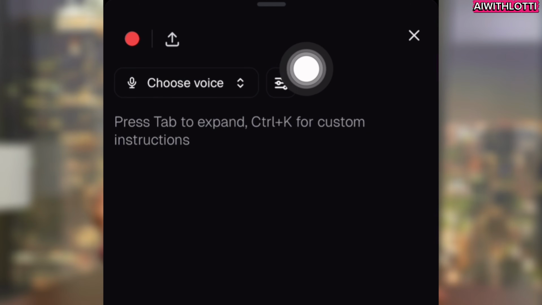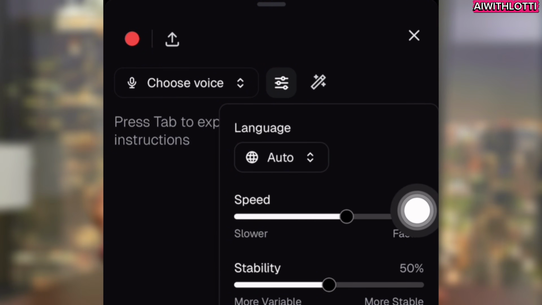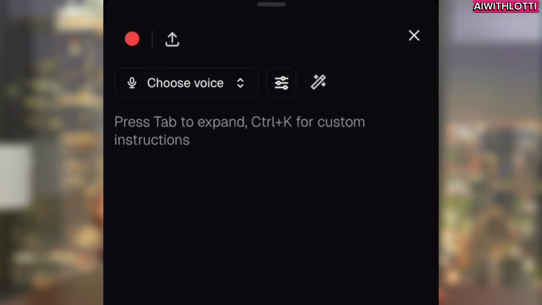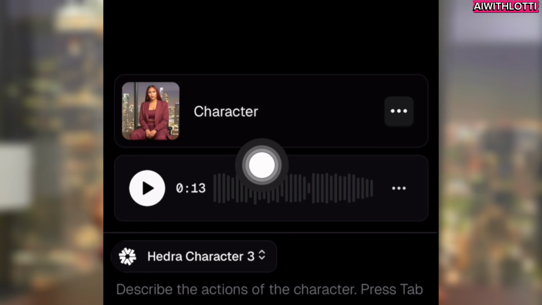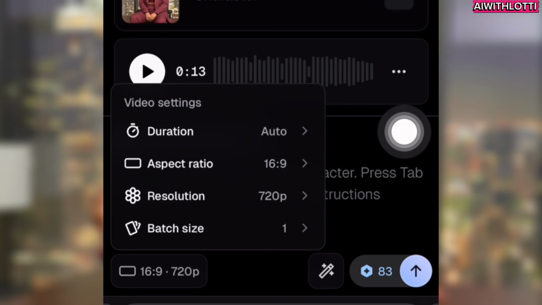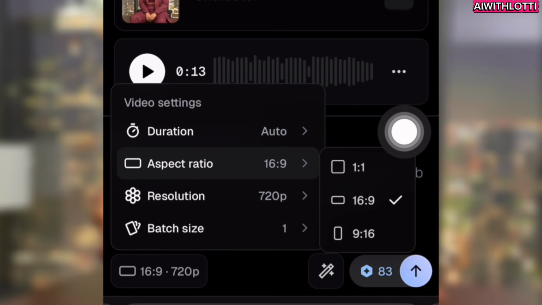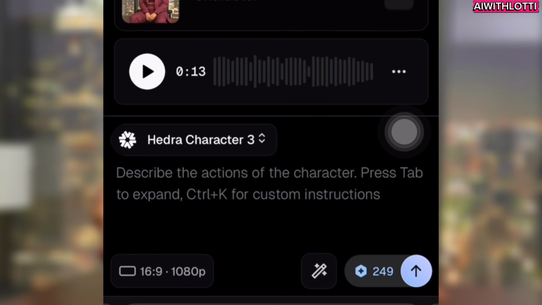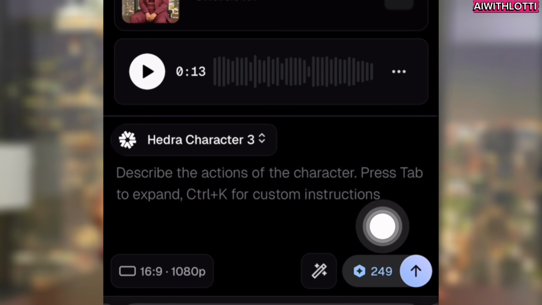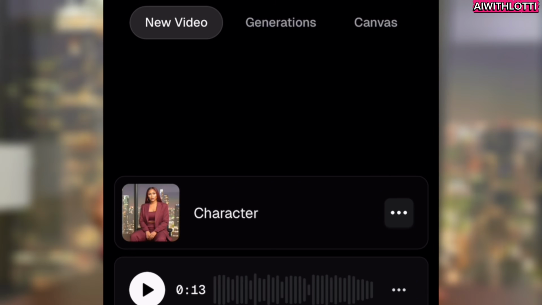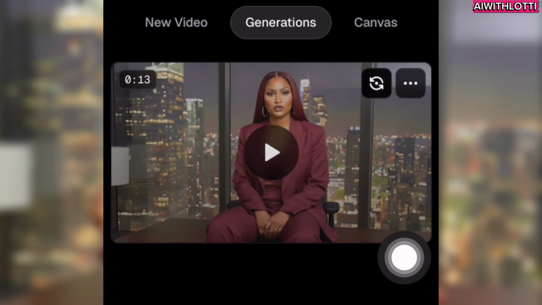If you click here, it will show you that you can adjust the voice, so you can choose speed or stability. You can also record yourself or upload a file. I'm going to upload a voice file, this one here, and then I'm going to click on this little button down at the bottom and I can choose aspect ratio and resolution. I'm going to keep it at 16:9 and 1080. Once you're done, you click on Generate and then you get this video here.